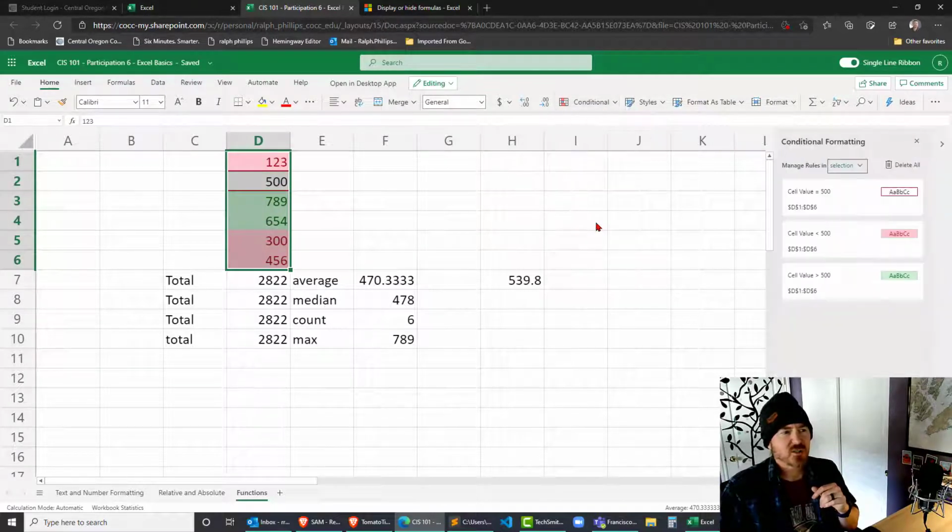Let me head over to Manage Rules and see what options. So these are the rules that I have available to me. Manage Rules in my selection. I'm going to go to this rule here. Double click it. No, I can't even. Yeah, it doesn't really give me a lot of great choices there. It's kind of a bummer.